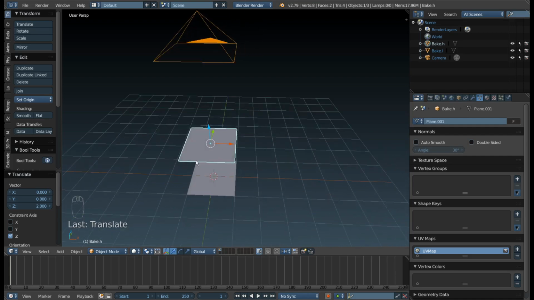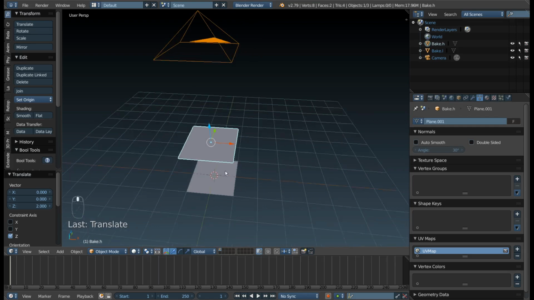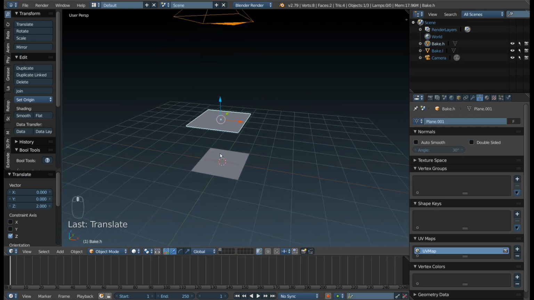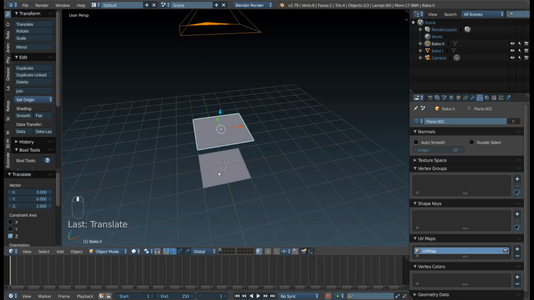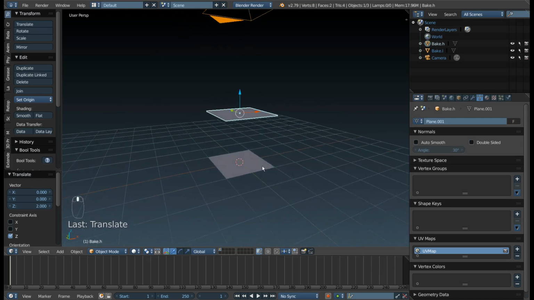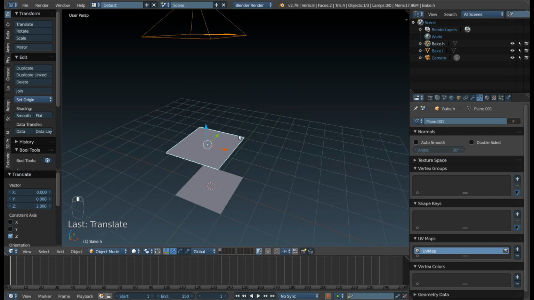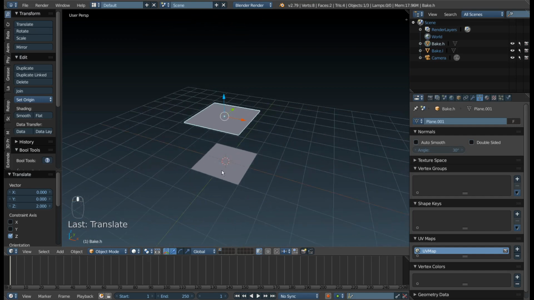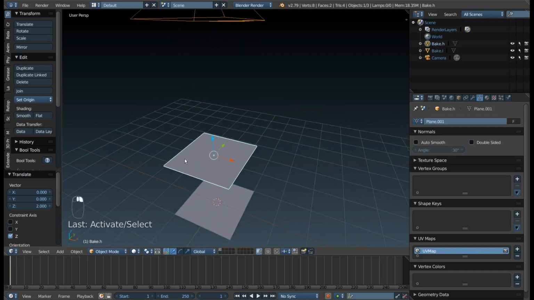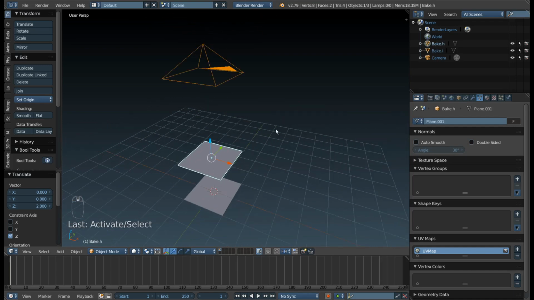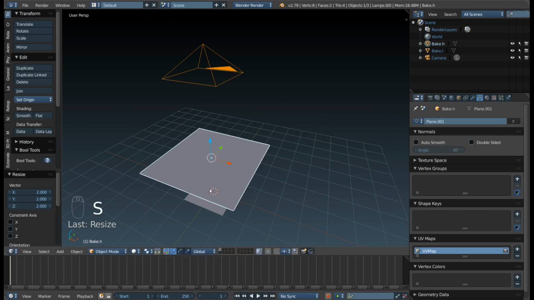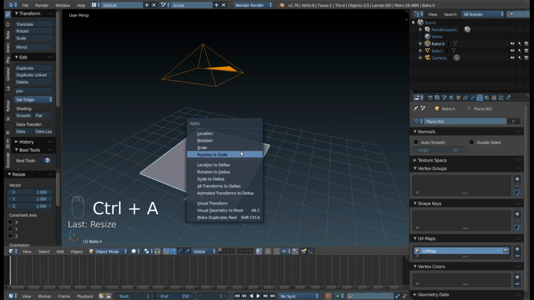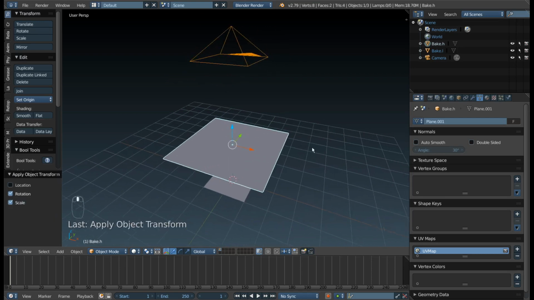Now let's make it 2 times bigger than the low poly plane, and this is all relative to the low poly plane. If your low poly plane is in some other dimensions than 2 by 2, then you should change your high poly also. But as my low poly plane is 2 by 2, I'll make the high poly plane 4 by 4. For this, I'll scale it by 2, and then I'll clear the rotation and scale of this plane by pressing Ctrl A.